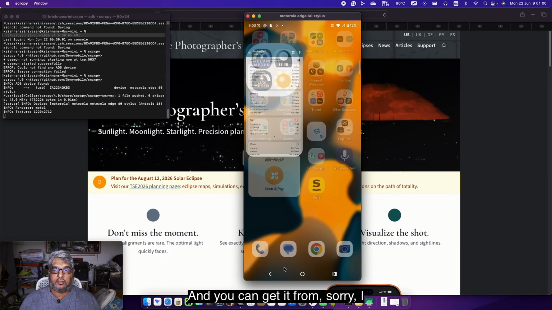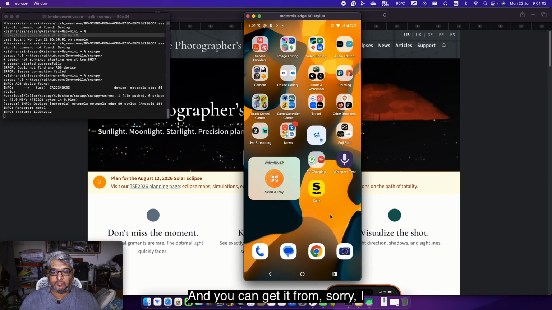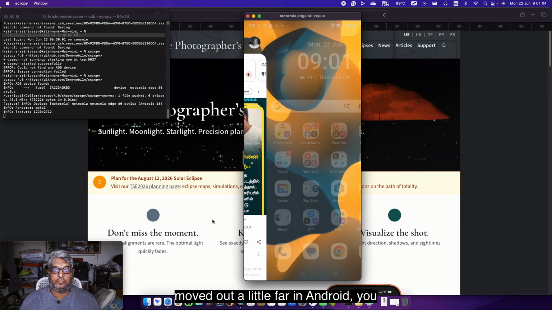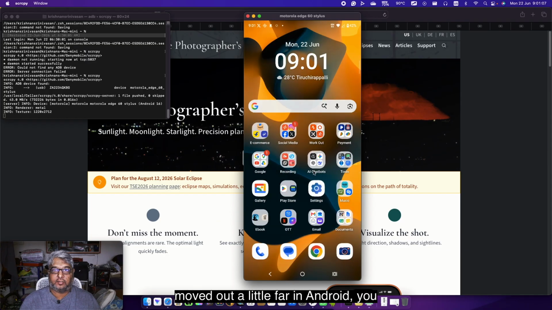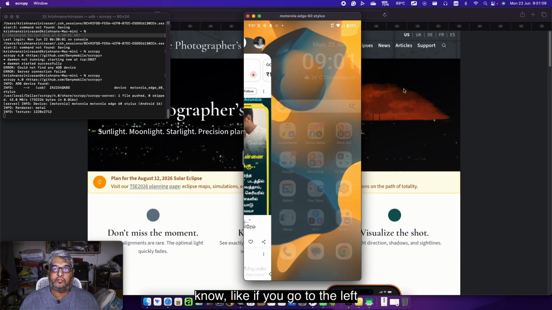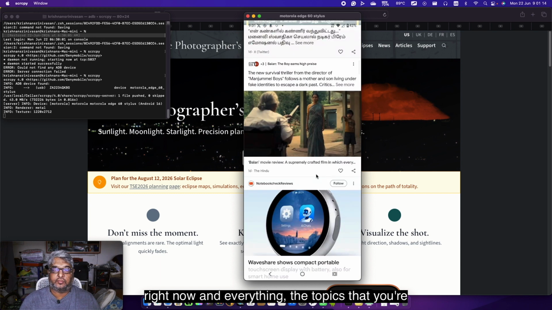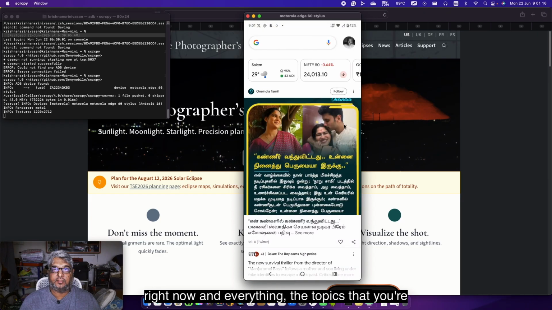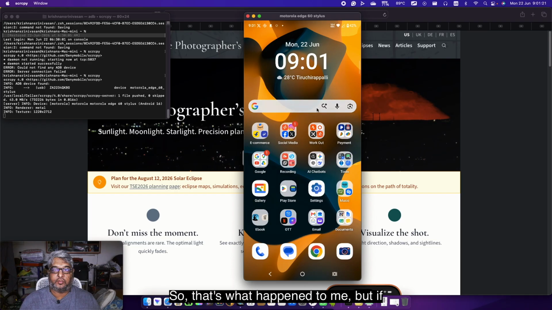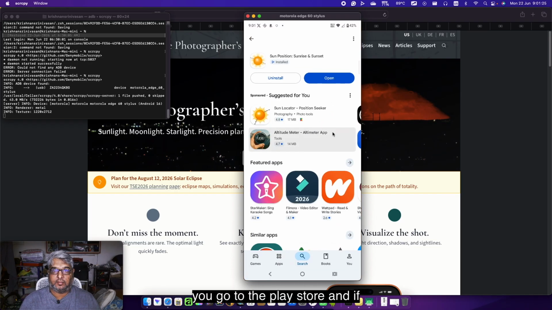And you can get it from... Sorry, I moved out a little far. In Android, if you go to the left page, it'll give you the weather, local news right now, and everything, the topics that you're interested in. So that's what happened to me. But if you go to the Play Store and type sun position, that's the app that you need to download. It's a free app.